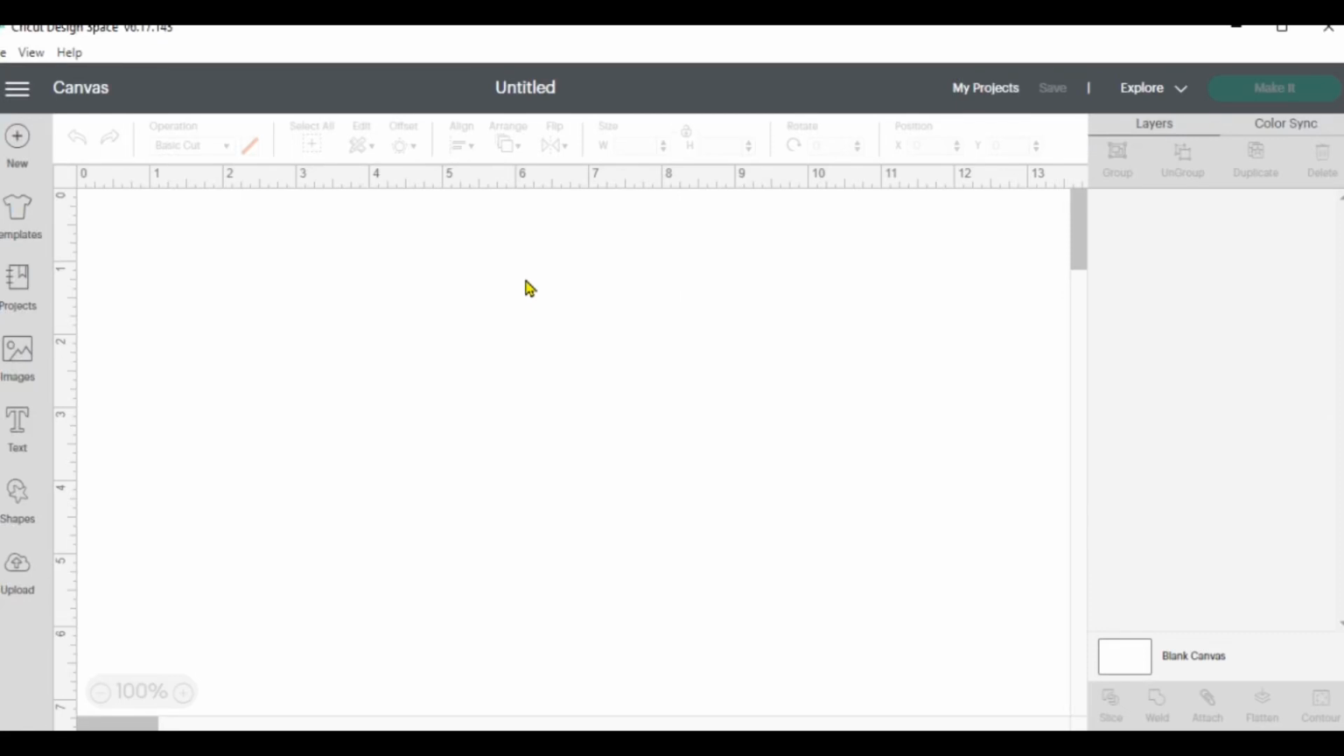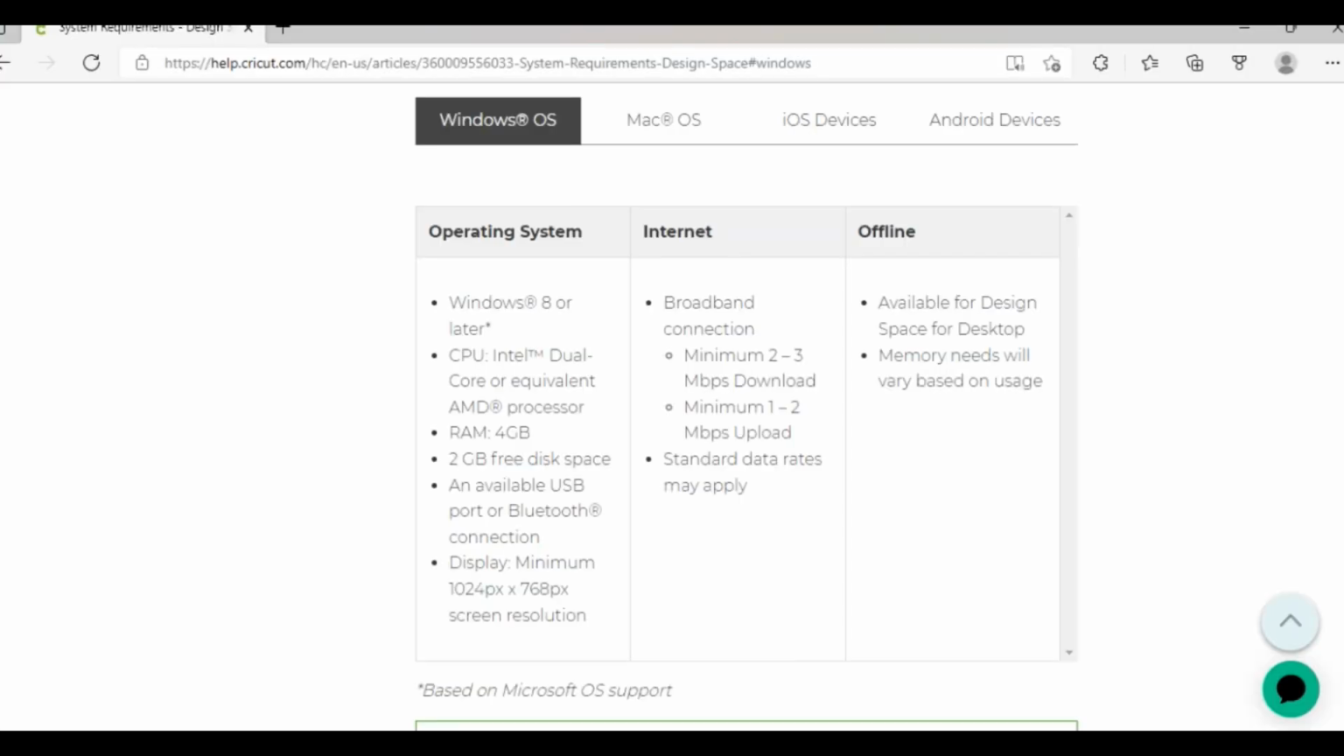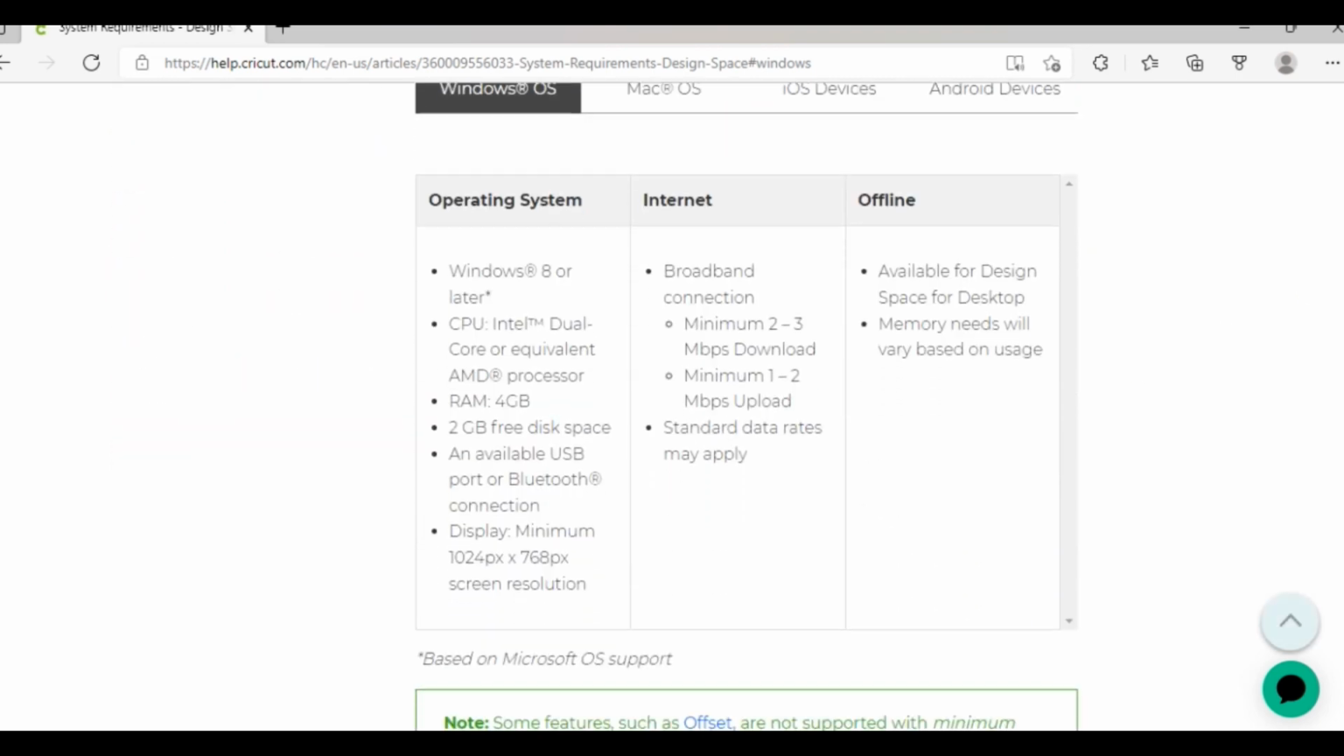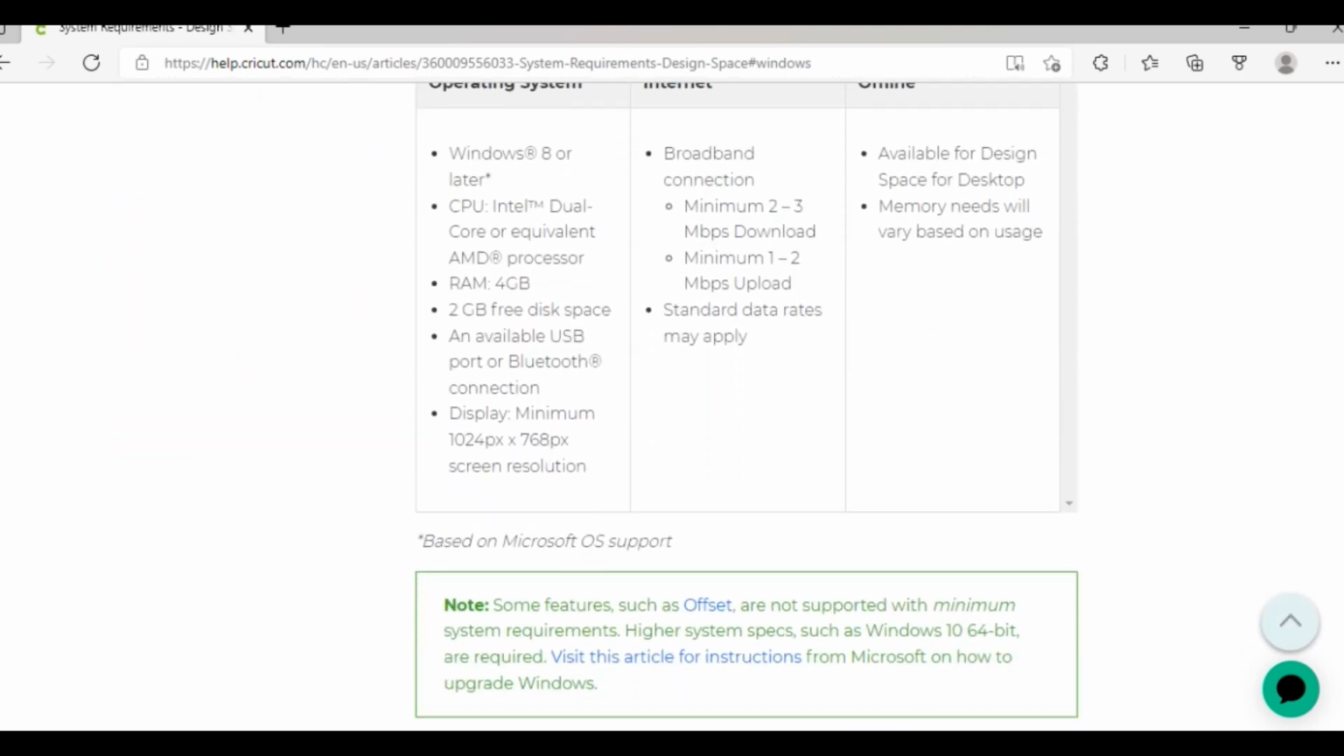Welcome to my channel. Today I'm going to introduce you to the offset setting in Cricut Design Space. Before we dive right in, I want to mention that this feature is only available on desktops. However, Chromebooks are not compatible. The system requirements in Design Space for the offset setting is only supported by systems running Windows 10 and higher and Mac OS and higher.